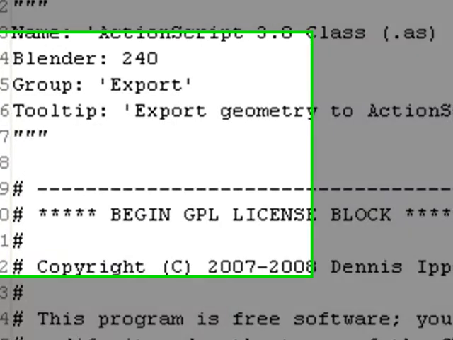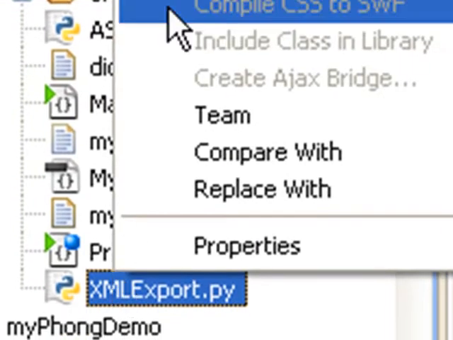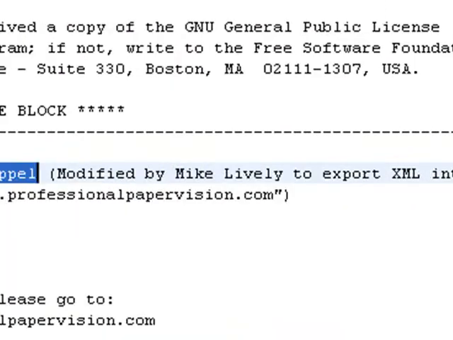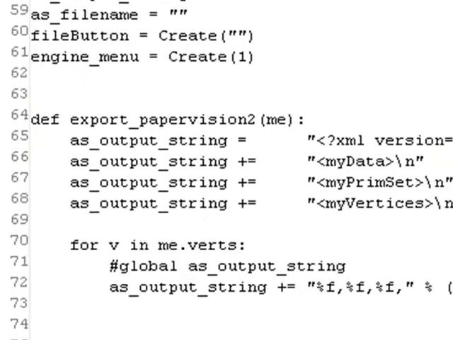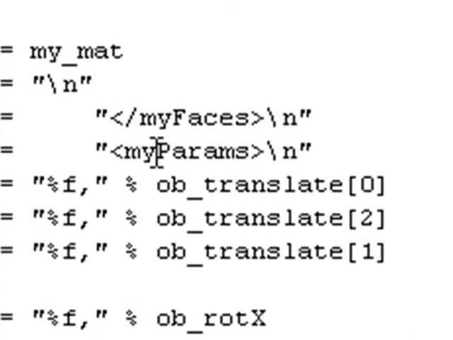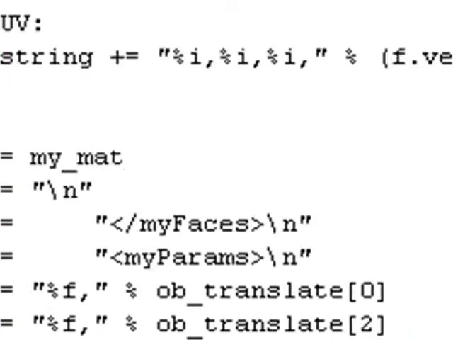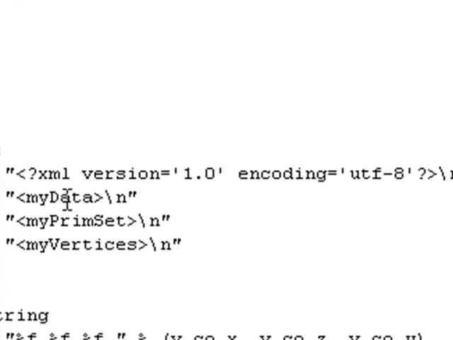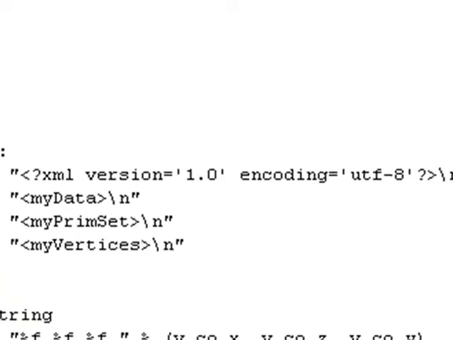And if you bring up my new example, and we'll right click on what I call XML export, and we'll open that with a text editor, and you can see what I've done. I've taken basically Dennis's example and I've modified it, and I just took out the class tags, and I stuck in XML tags, and there you can see XML tags for faces and parameters, and pretty much just rewrote the code however I needed to get it working with these XML tags and exporting the XML that I needed. And it runs just like Dennis's code does.